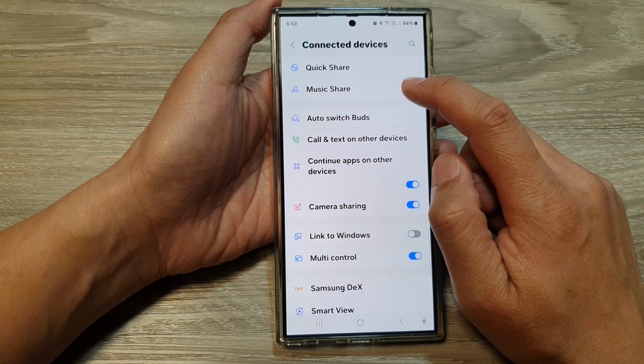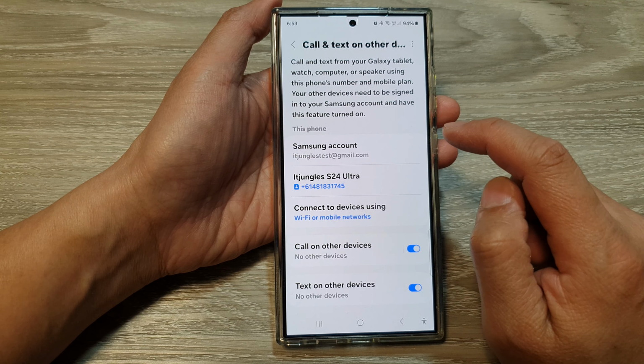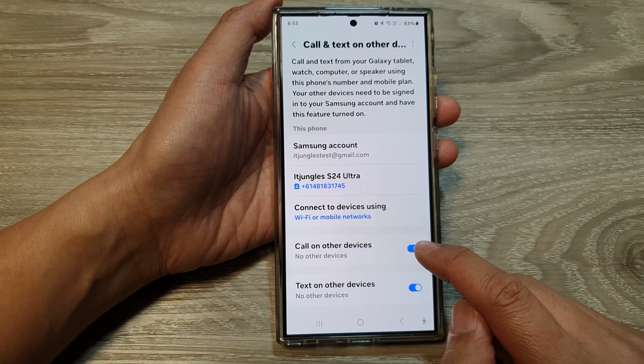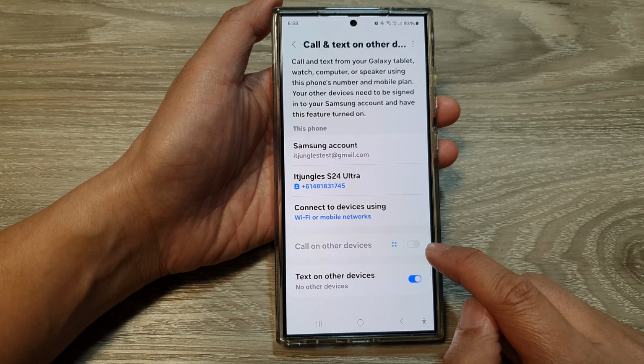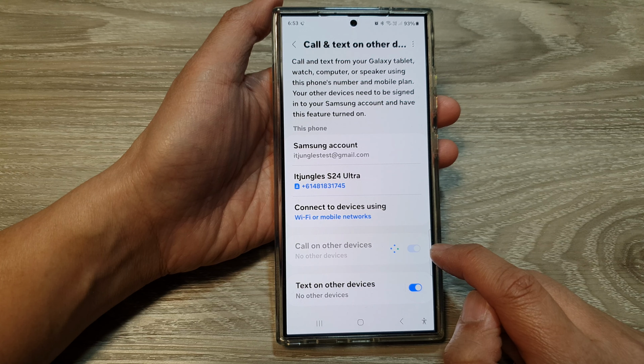In here, go down and tap on call and text on other devices. Then we go down to the bottom and tap on call on other devices. Tap on the toggle button to turn it off. Otherwise, switch it on.